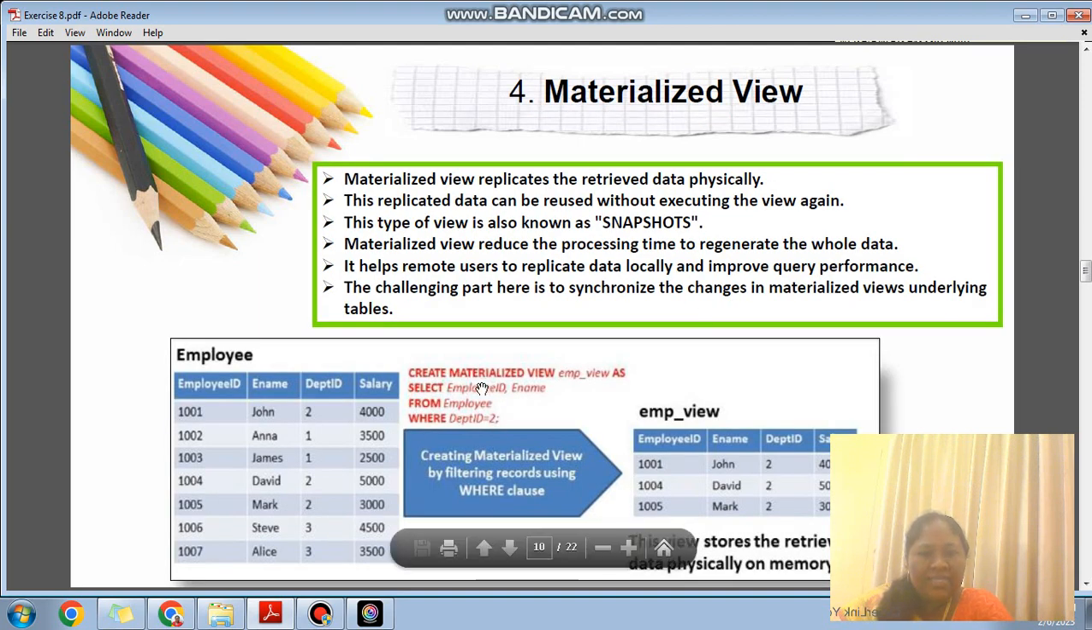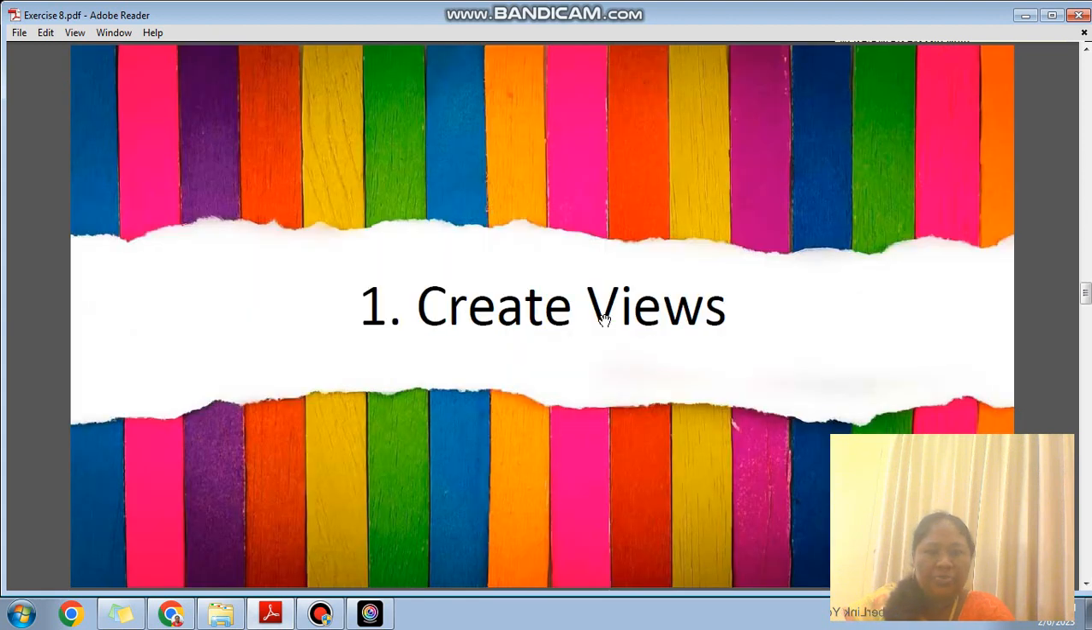Materialized view has a keyword called materialized. A normal view we create as create view name. But a materialized view we have to create with the keywords materialized view. Then its results will be stored permanently in memory. So that is the difference between a materialized view and the other types of views.